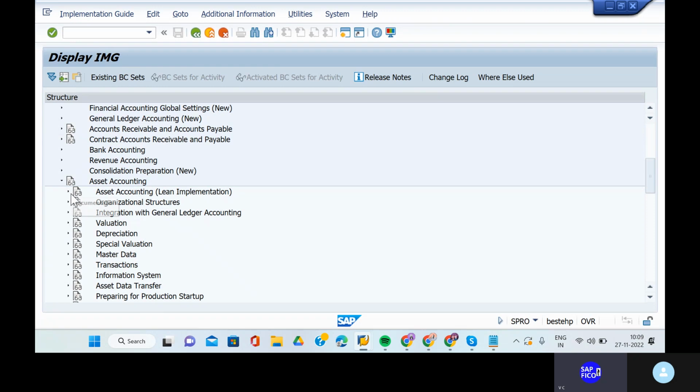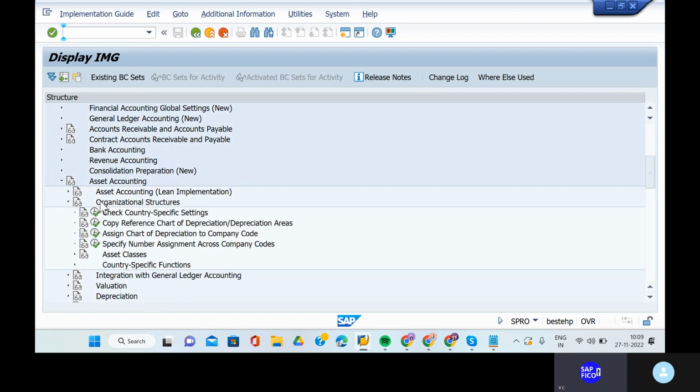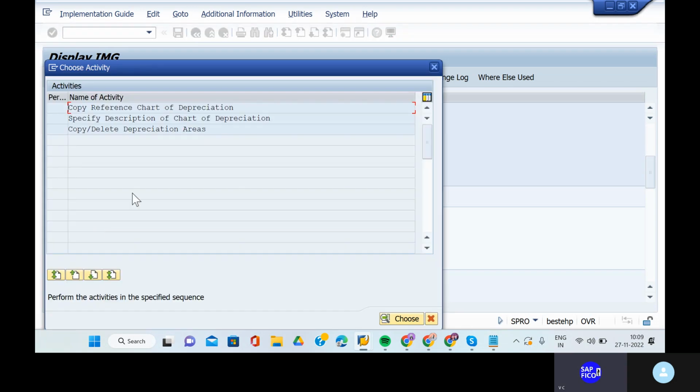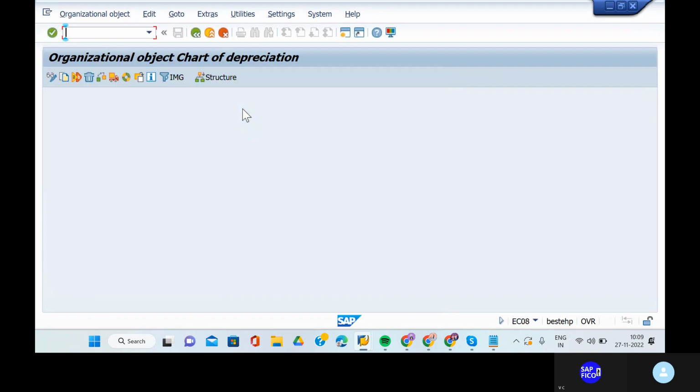Organizational Structure. Copy reference chart of depreciation. Double click on this copy reference chart of depreciation. Automatically it will take you like this. Then next go to the copy option here. We are going to copy the reference chart of depreciation.